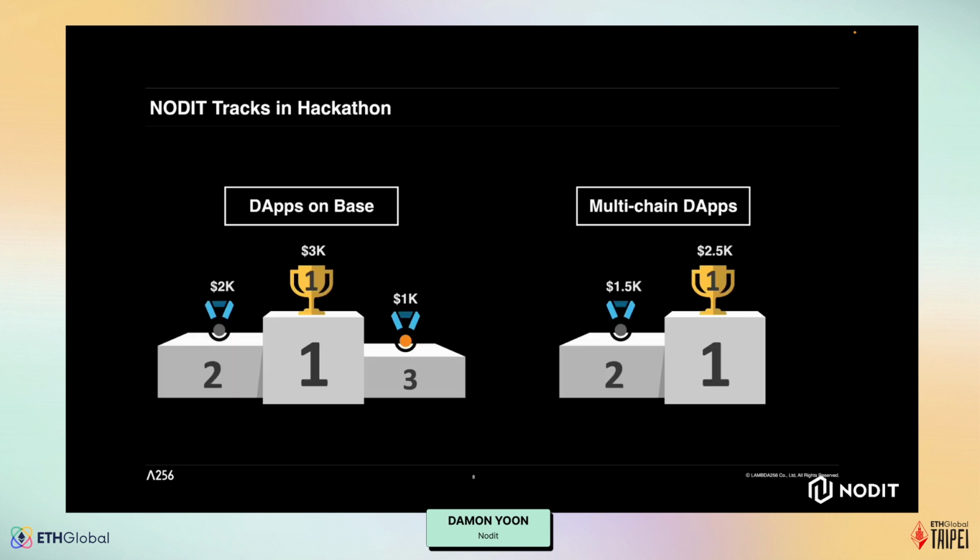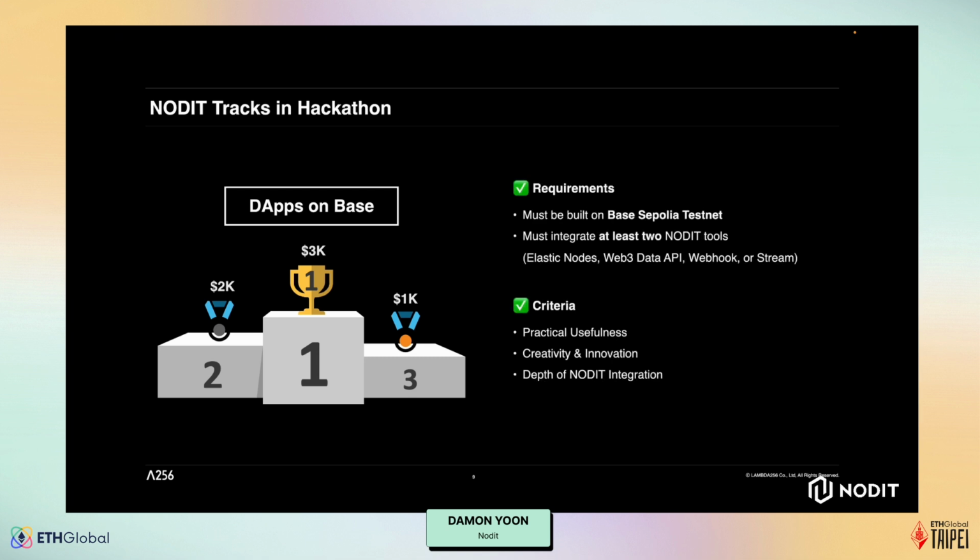Now let's talk about the Hackathon Tracks. For ETHGlobal Taipei, we are offering $10,000 in total prizes across two exciting hackathon tracks. First, the Apps on Base. In this track, your goal is to build innovative apps using Nodit features on Base chain. 3 projects will be selected as winners. 3K for first place, 2K for second place, 1K for third place. Total $6,000 for this track.